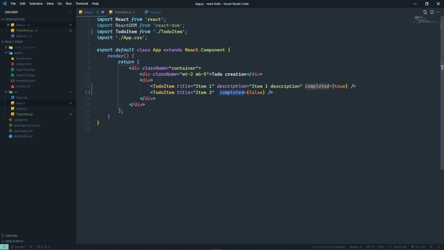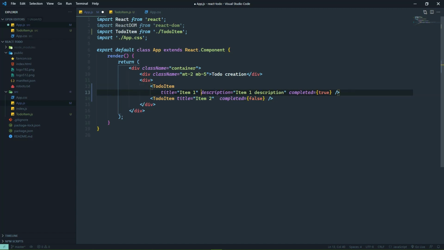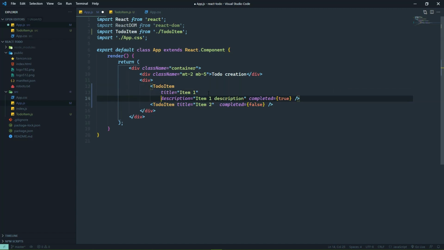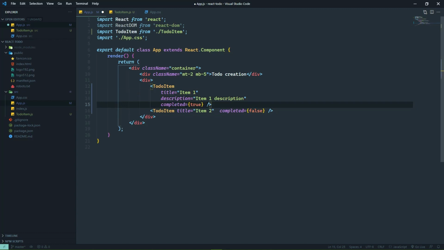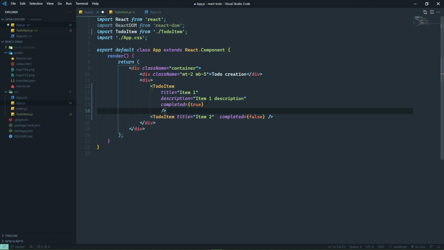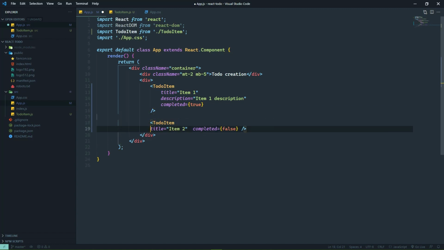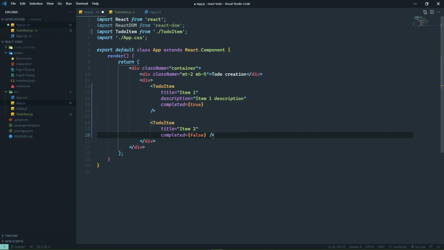Now, for the sake of readability, we would put each of these props on a separate line so that vertically it looks like it's taking up a lot more room. However, it makes things a whole lot easier to read. So in the case of our to-do components, well, the results speak for themselves. We can definitely see the props that are being passed. We can easily see the values that are being passed to them. And that just makes our lives so much easier.